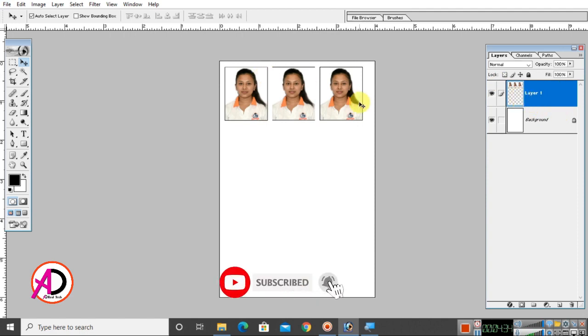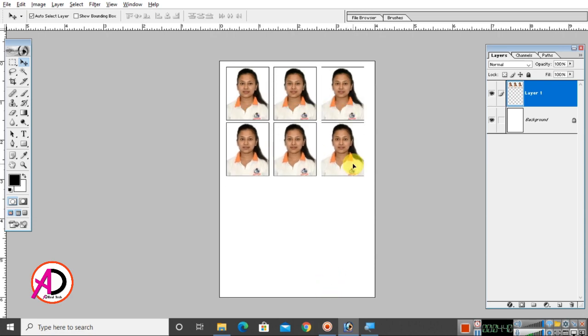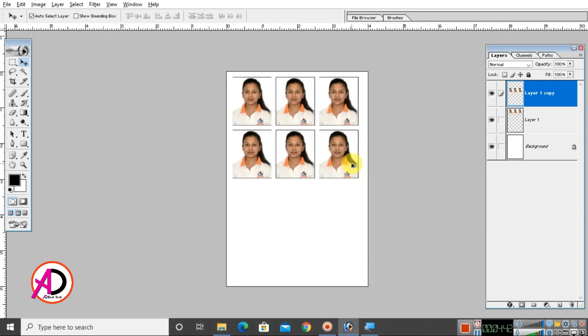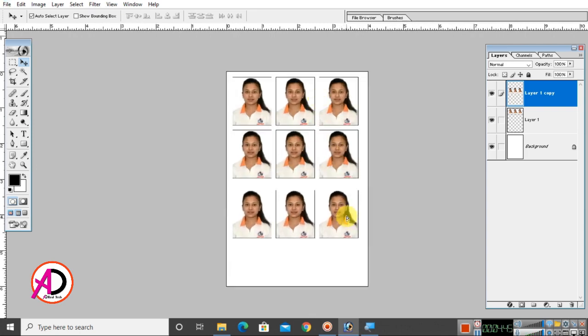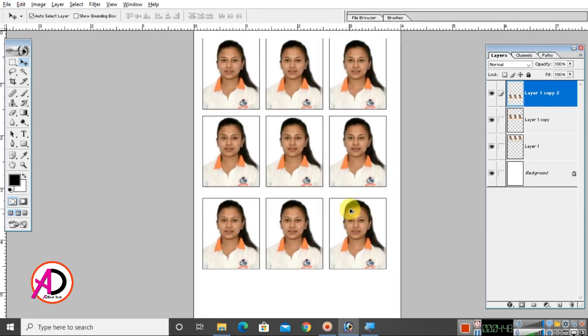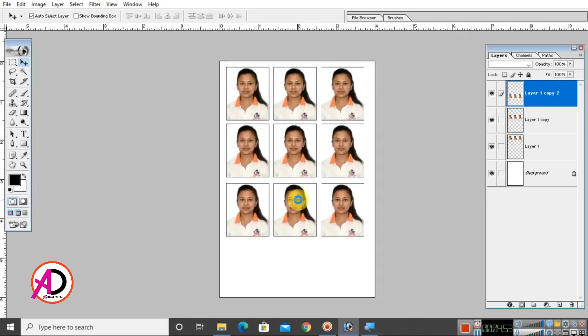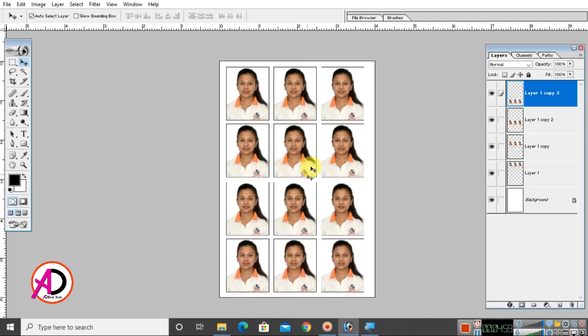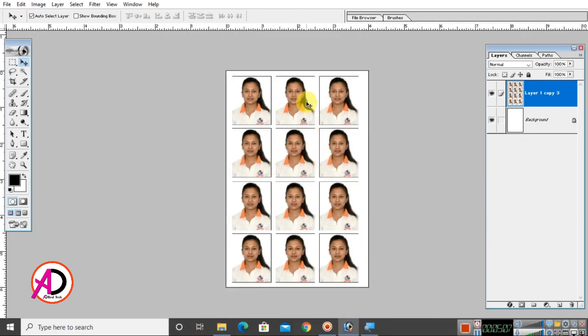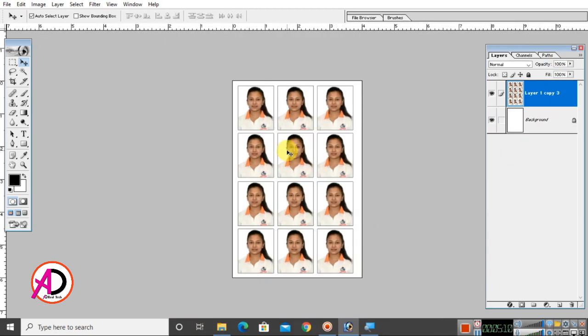You can see merge layer here, and simply press the Alt or Shift button, and drag it here. Press Alt Shift and drag it here simply just like this. Lift up it here, and press again Alt Shift and drag it here like this. Click on the more group in here and press Ctrl E. You can see here just our 12 passport size photos are ready, manually working here.